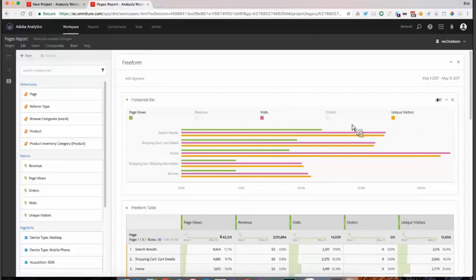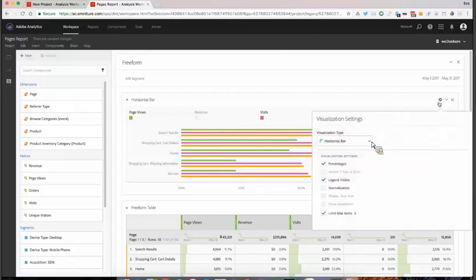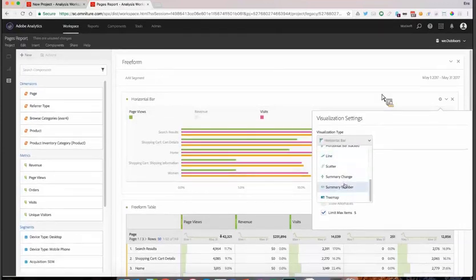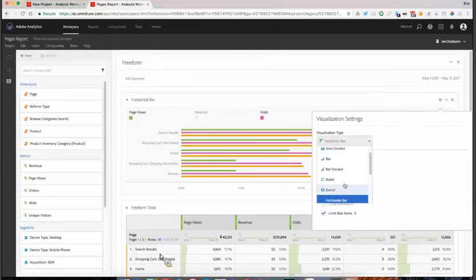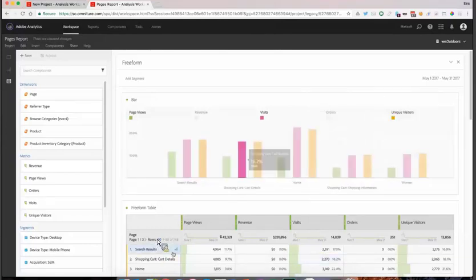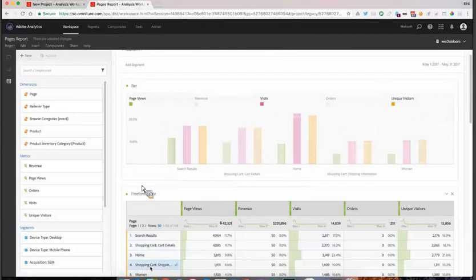In addition, you've got lots of different options when you click on the gear here for visualization settings. You can change it from a horizontal bar to a wealth of other visualization types within the tool. And as you make those changes, so maybe I switch to a bar chart, it's going to continue to be linked directly with the items below.